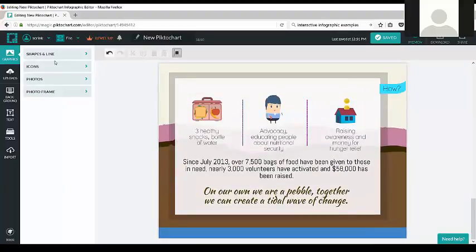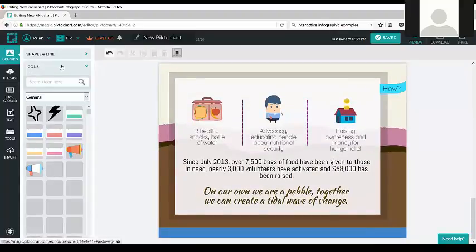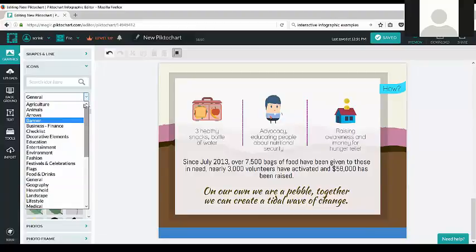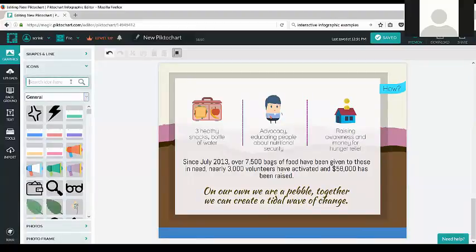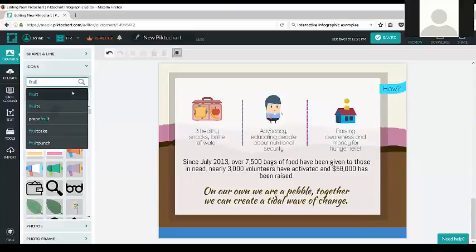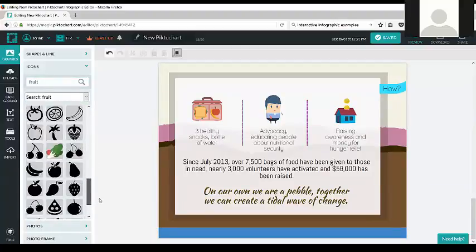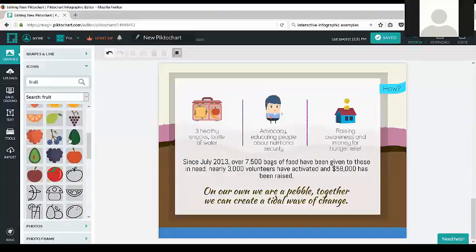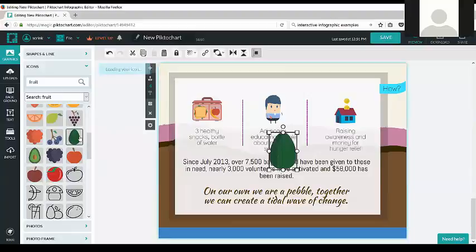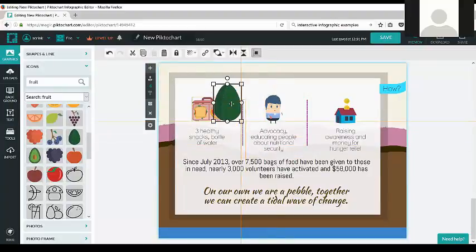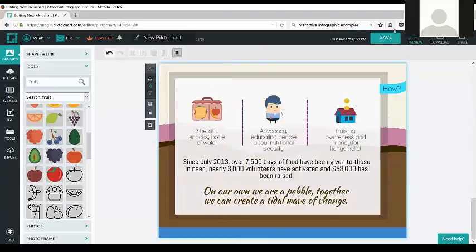It was pretty easy. On the left-hand side here, you see icons. They're sorted by category, but you can also search. So I searched for fruit. And it gave me all of the different icons of fruit available for me to use. You click on it, click where you want it, and blop, you have a little avocado. I don't need that avocado, so I click delete. And then you save it.